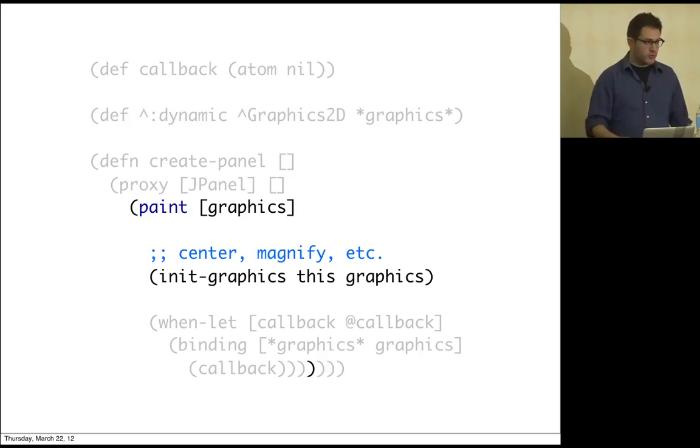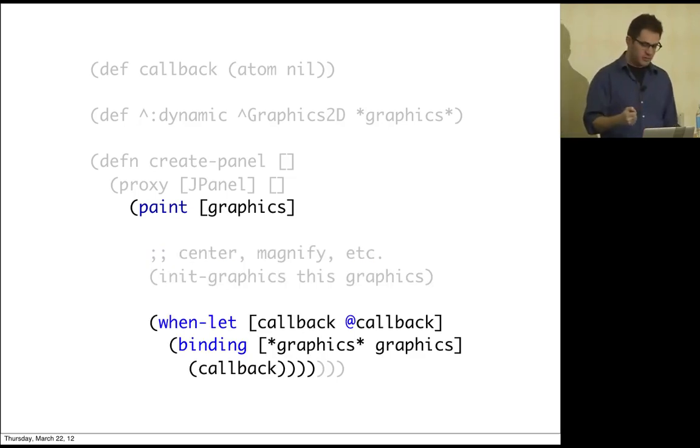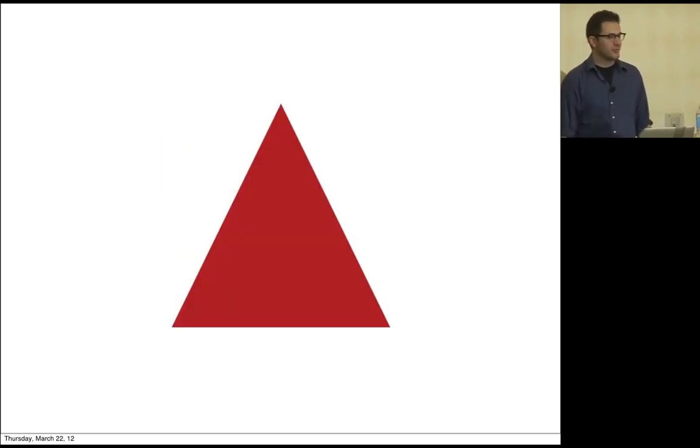And then we create a new paint callback. We do all the transforms that I discussed earlier. And then we look to see if there's a callback. If so, we bind the graphics object. And then we call our callback. And with a minor modification to our draw triangle function, which is turning into something that takes no arguments and uses *graphics*, we get the same red triangle. So no changes, just refactoring.